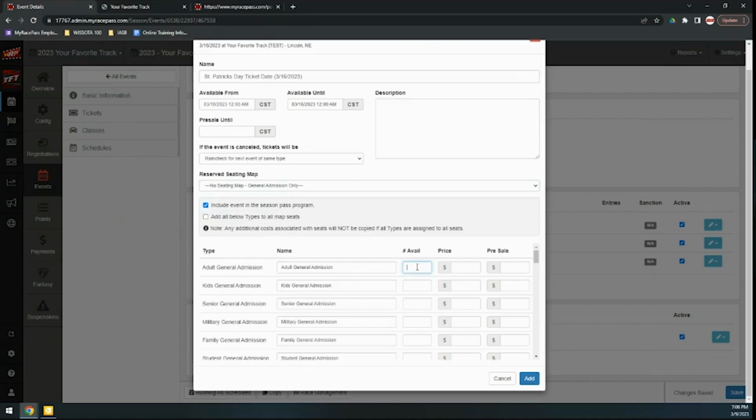I'll say we're going to have 50 general admission tickets. We'll sell them for $20 a piece. We're going to have 50 kids tickets. We'll sell those for $20 a piece. All right, you know what? Kids are cheaper probably. We'll sell those for $10 a piece.